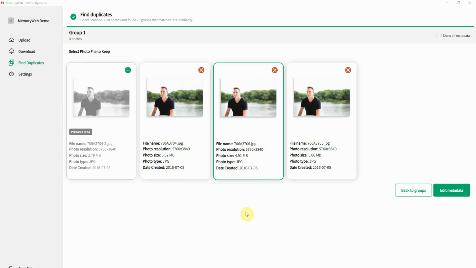So now that we've chosen which file we want to keep, we're going to go in and manage the metadata. Before I click the Edit Metadata button here, I just want to point out that if for any reason you're in the middle of working with a group and you decide, oh, maybe I don't want to manage this group right now, all you need to do is click the back to groups button, and that will take you back to the results and you can choose a different group to work with. So just wanted to point that out while we were on the screen.